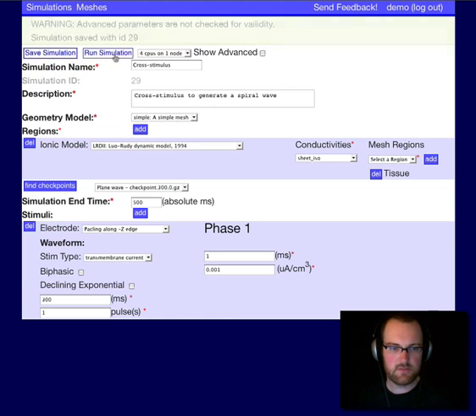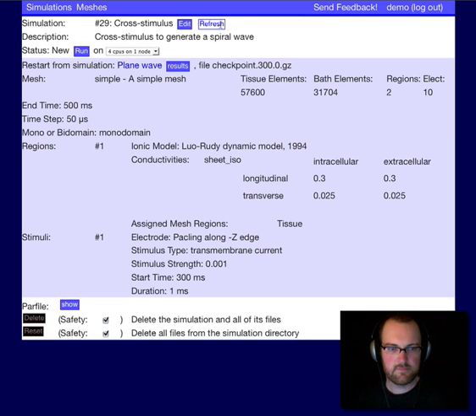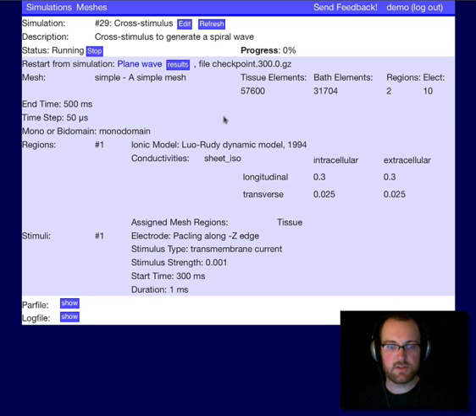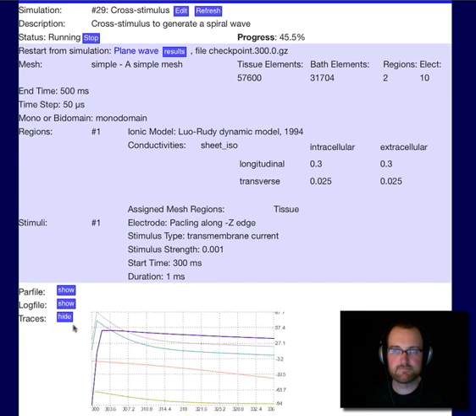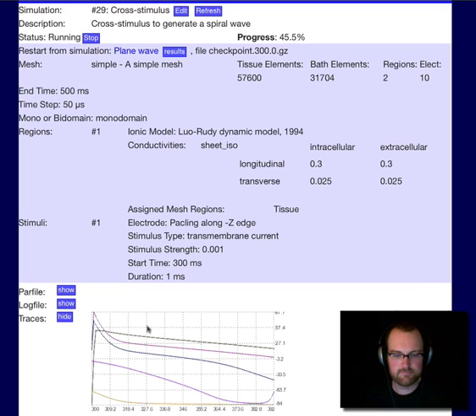Let's save the simulation, run it. And you can see our new simulation is running, restarting from this checkpoint. Here we can see from the traces that there's a new wave starting. That's a good sign, considering we're stimulating the tissue again. Of course, if there were a reentrant wave, you could see this too, but as we saw from the last simulation, there was no reentrant wave when we finished. So this is likely to be from our new stimulus.